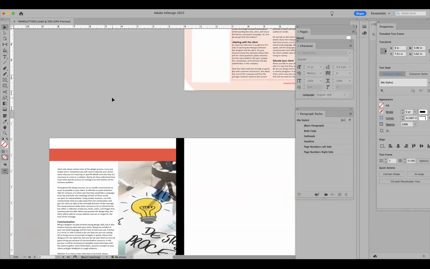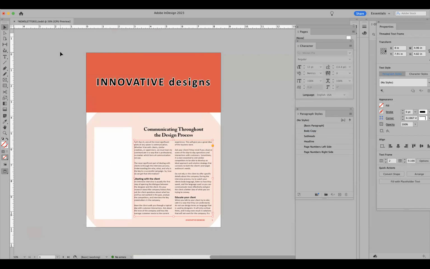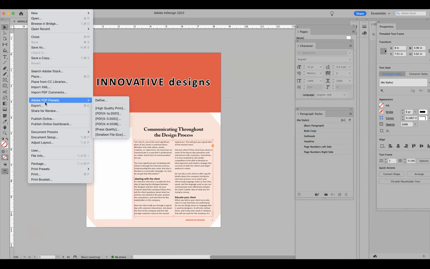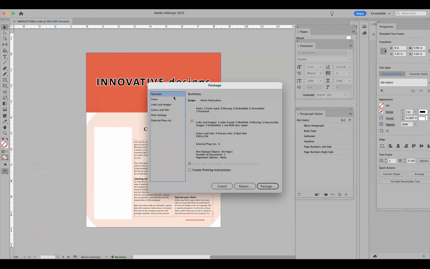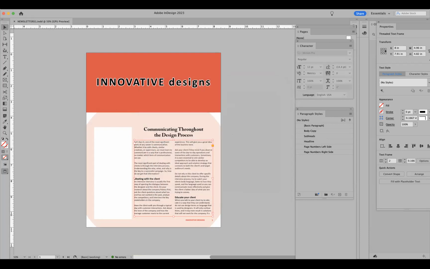And then when you're done with that, this is how you would, because I noticed you had some issues with packaging, you would save this obviously, and then you would go to File, Package. And it's going to tell you all the fonts that you have, any images that aren't linked. Now I have a little sign here because I need to link one of my images. So let's check that out.